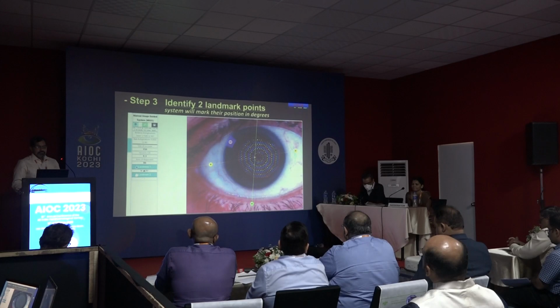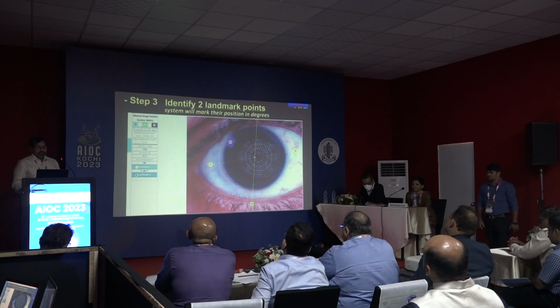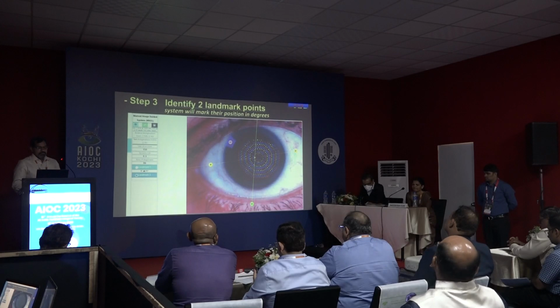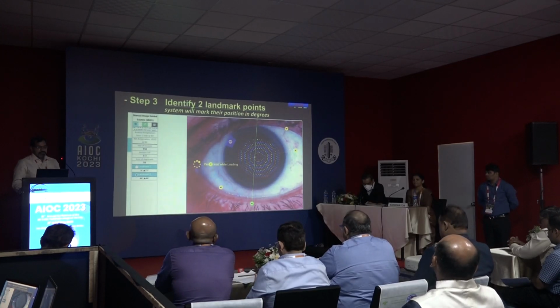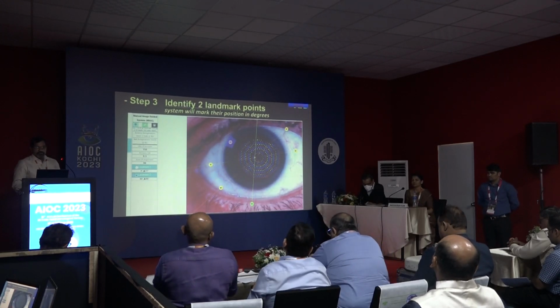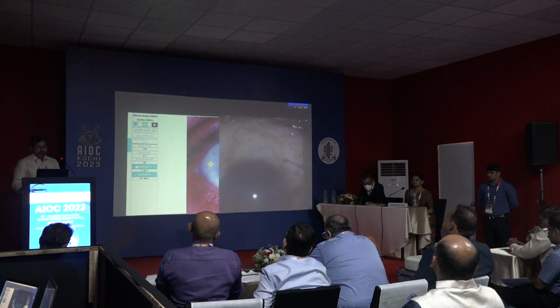Step 3. Identification and marking of 2 landmark points. The system enhances the topography picture to make limbal structures more prominent. In this topography picture, the surgeon has to select 2 prominent limbal structures or blood vessels. Mark them by touching the screen and it will automatically mark their axis in degrees.